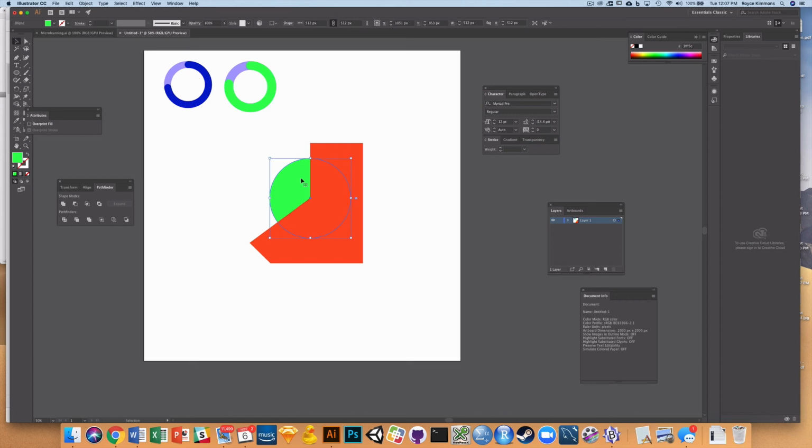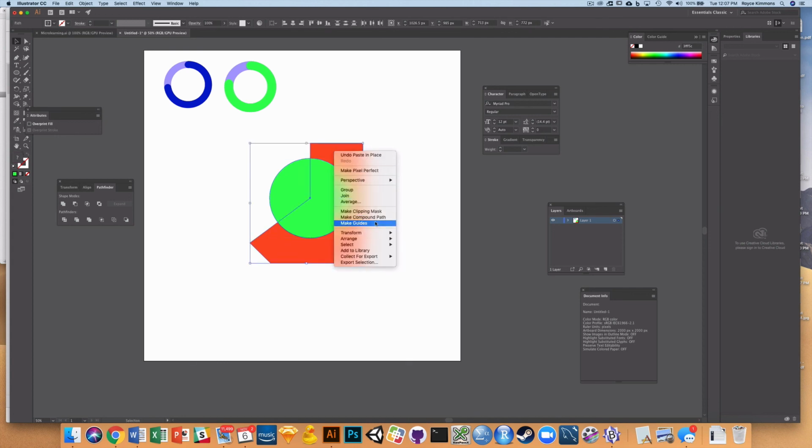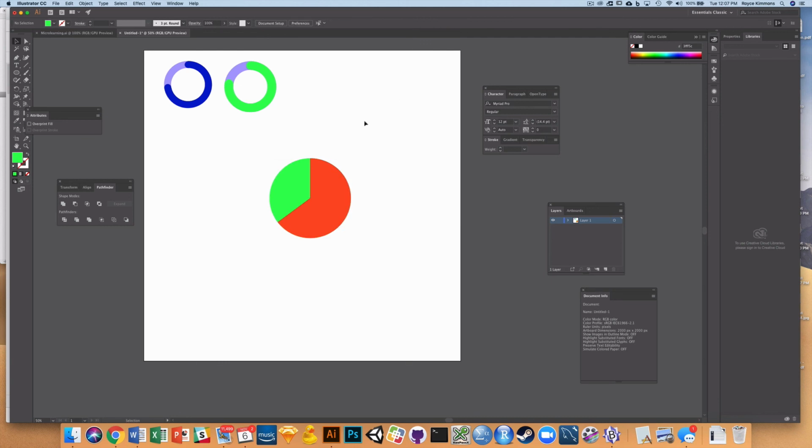Alright, now I'm going to copy, paste my circle again. Now I'm going to select this, hold down Shift, and select the red area, right click, make clipping mask. There we go. So again, I can resize both of these together, and do it that way.